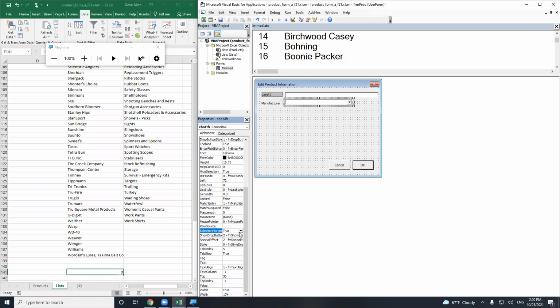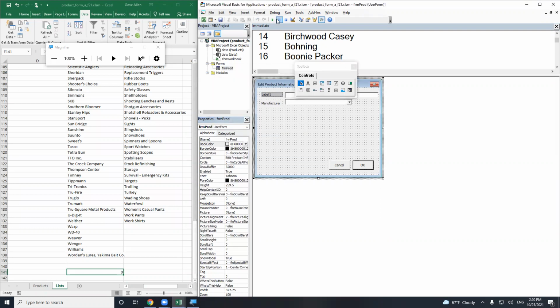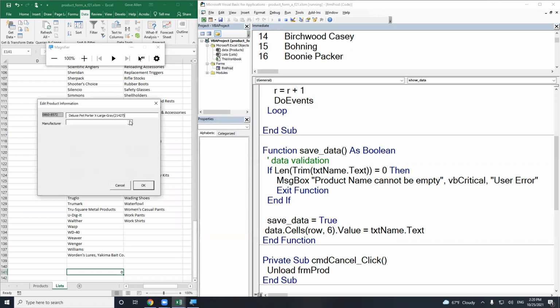Okay, excellent. All right. So now I should be able to run this form and still see the values in it, but these are getting put in by my add item method.